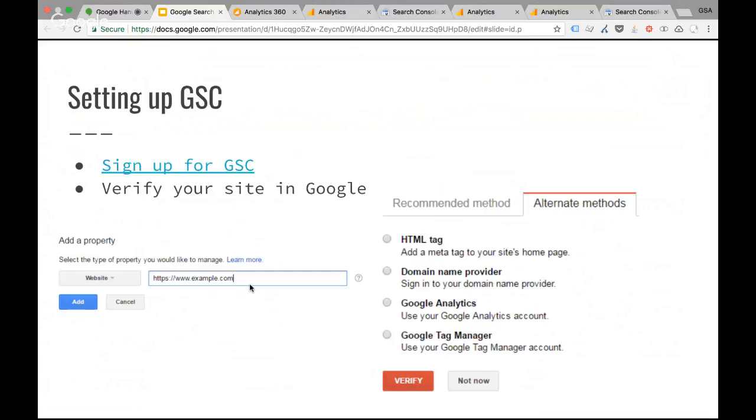So let's talk about how you set up Google Search Console first, and then we'll talk about how you connect it to your free independently managed Google Analytics account. So we've got a handy dandy little link in here for how to reach Google Search Console. I've got a couple screenshots here about what this is going to look like.